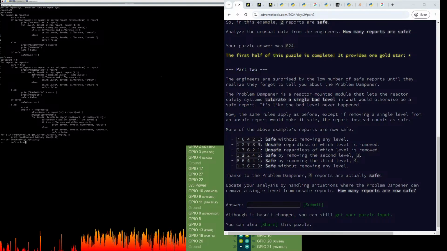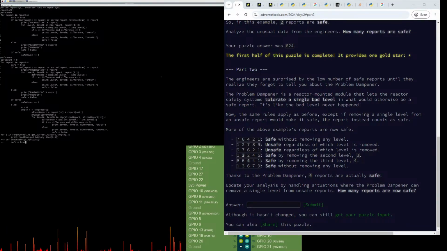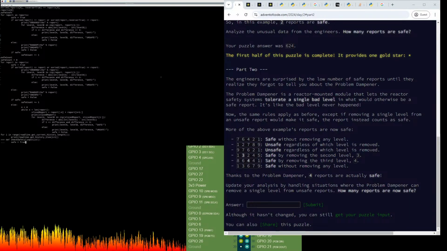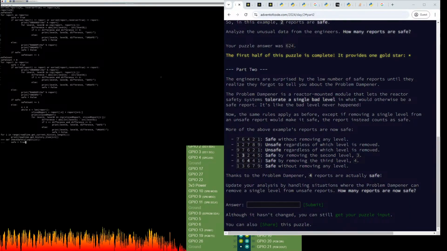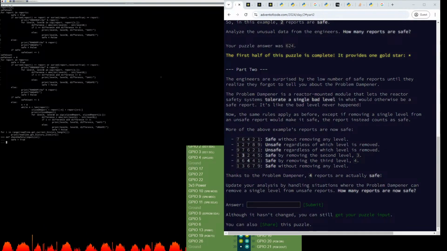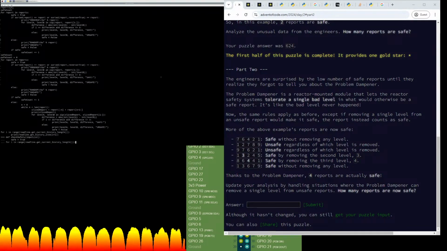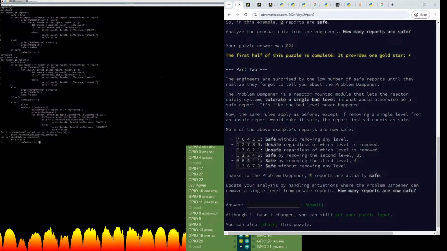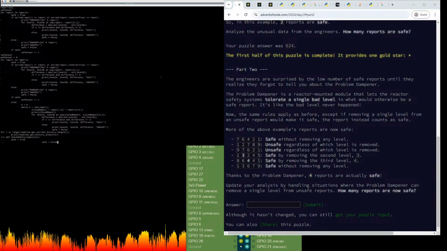Yeah, so we'll start by assuming that it's safe. And then I think basically most of this will be the for report in reports loop. Yeah. In fact, you know what, I'll just scroll back up to that because I don't need to type most of that out.